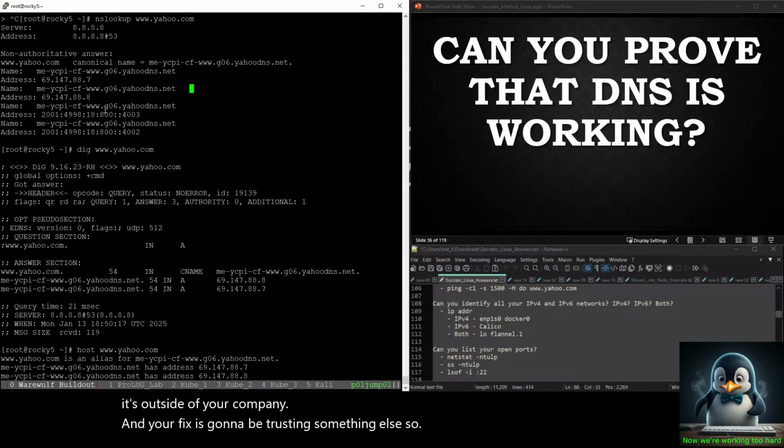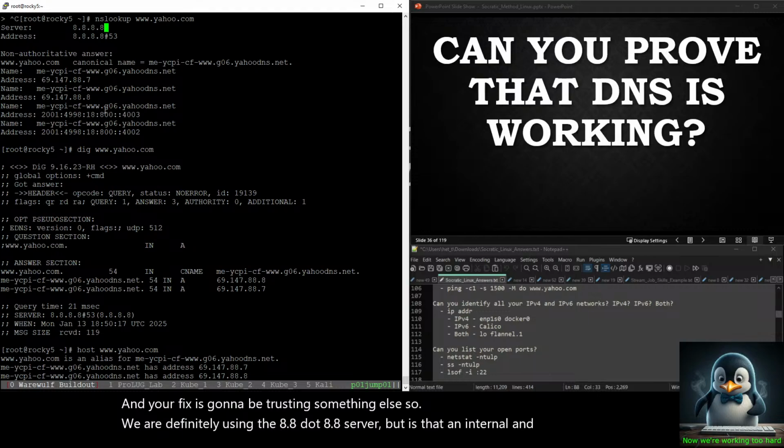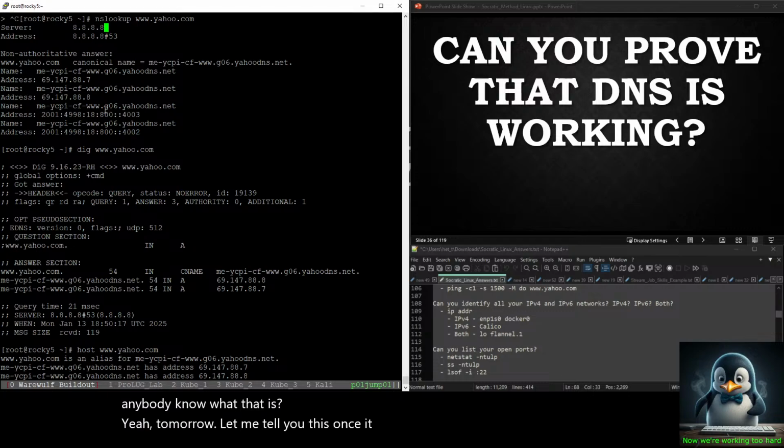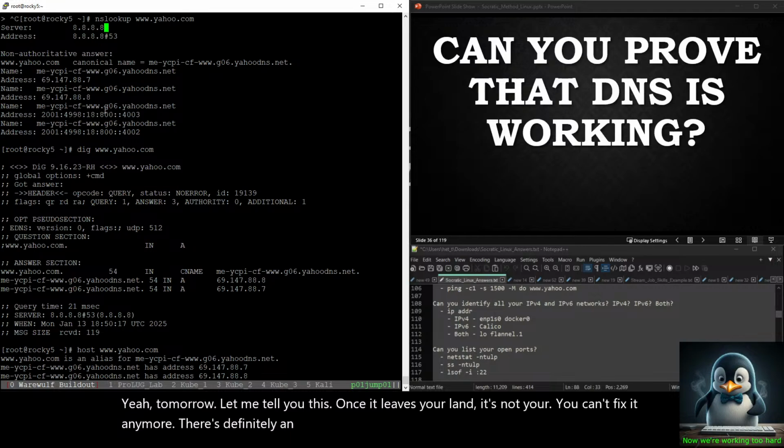So we are definitely using the 8.8.8.8 server, but is that an internal or an external server? Does anybody know what that is? Yeah. Well, let me tell you this. Once it leaves your LAN, you can't fix it anymore. This is definitely an external one, 8.8.8.8. Does anybody know? That's a very common one. Does anybody know who owns that?